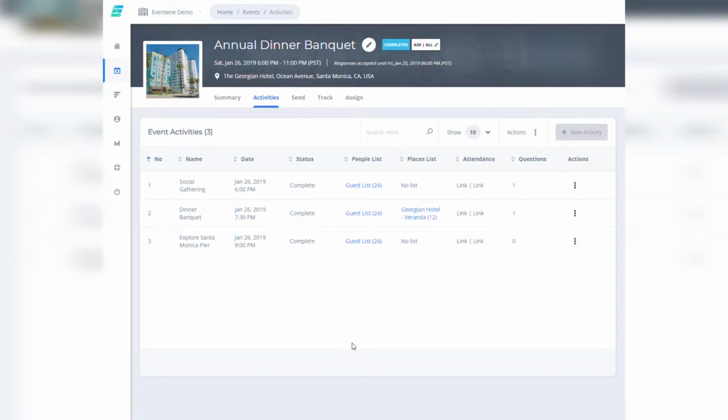Okay, so in this case, we have a dinner banquet, which consists of 3 activities: a social gathering at 6 p.m., followed by a sit-down dinner at 7:30, and after that, we have an activity where you can take tours, and we will explore Santa Monica Pier. So this particular event is one where we might want to ask every single person who's said they are coming to the dinner if they would like to also do the exploring Santa Monica Pier. And so you can ask that separately if you want.